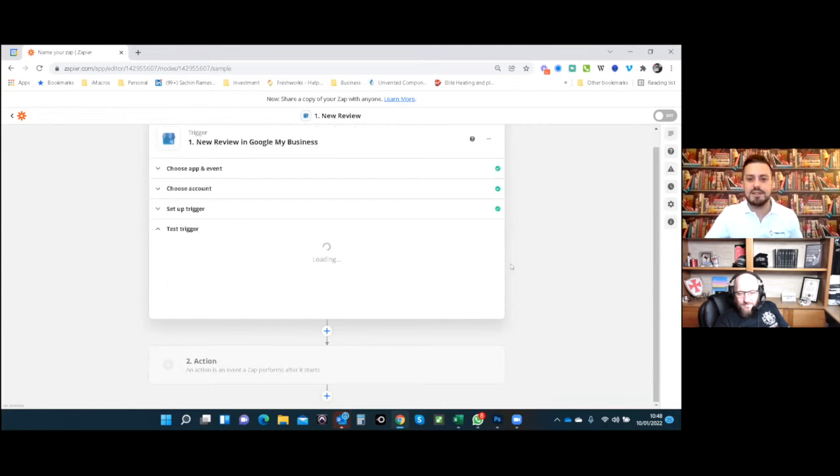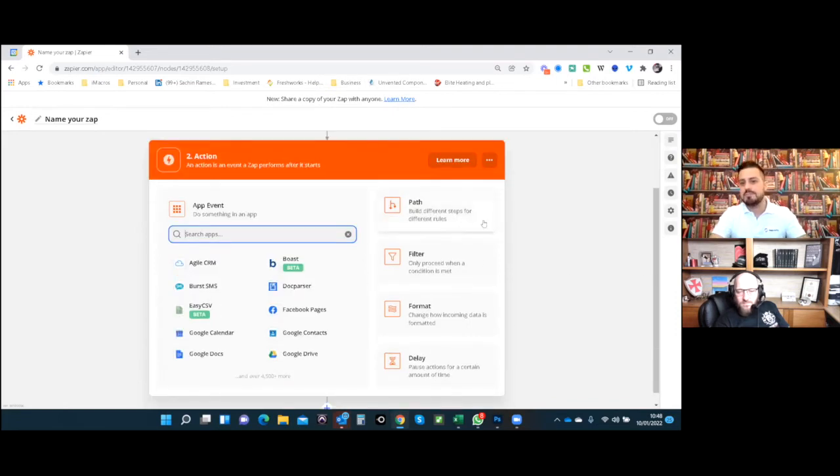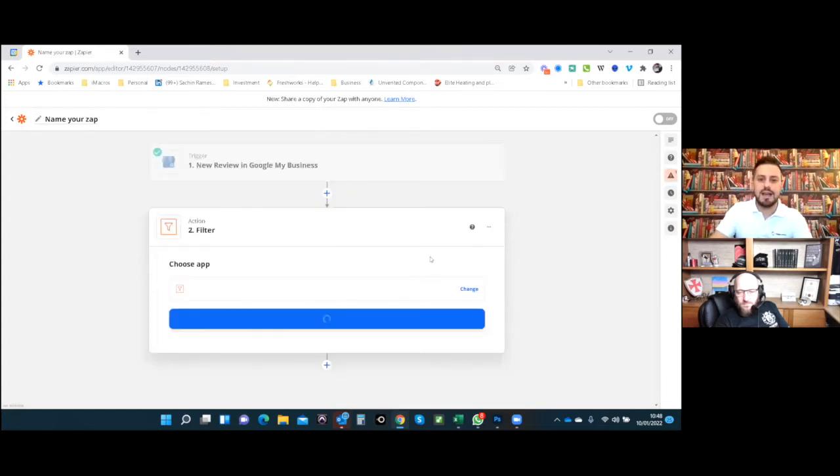So let's continue with that. We're going to add a filter now. This is the first filter that I've ever shown. Filters are used to stop automations if a certain condition is not met, okay? And when you open up your action step, you've got the inbuilt Zapier ones here. Today we're just going to use filter. We used delay in our previous Zap, but today we're going to use this one here, and add a filter step.